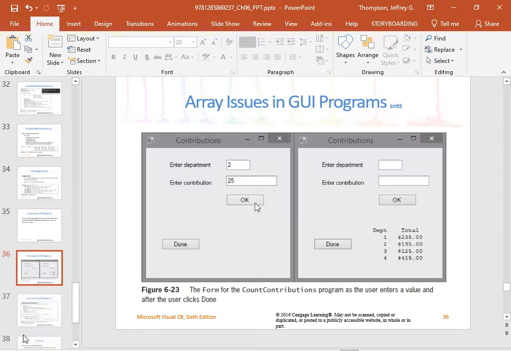Then they have a pretty neat little GUI here. Department 2 contributed 25. And each time you add that on, I guess it adds it to the tally. So you keep clicking OK. I would have changed that to an add button. Again, this runs into the question of, is department really equal to row 0 or row 1? You might be subtracting 1 and adding 1 to it in order to get that to work.